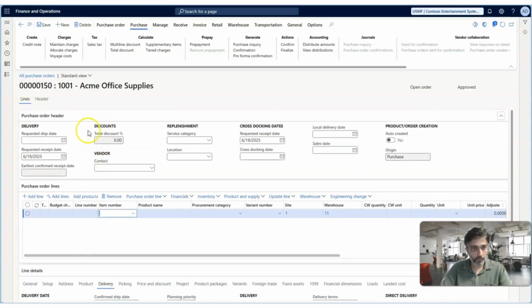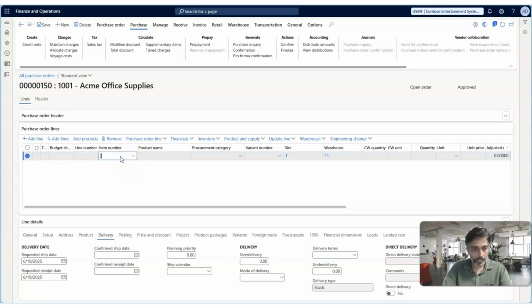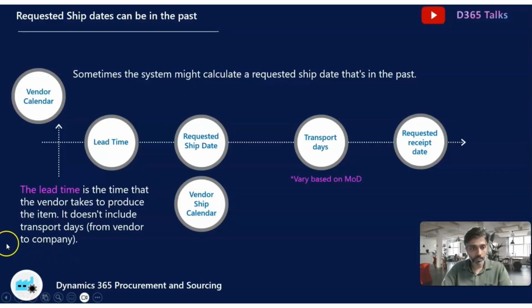But here, you can see that the requested ship date is still 19, but let me add the item number. Right now you can see the ship date is updated to 25/6 because it just added 6 more days to the ship date and recalculated the value to 25/6, 6 days from today's date. So that's why now the requested ship date is 25/6, because the lead time for producing the material is 6 days. That's what we have just mentioned in the slide, that the lead time is the time that vendor takes to produce the item. So the vendor has not yet shipped the material, right?